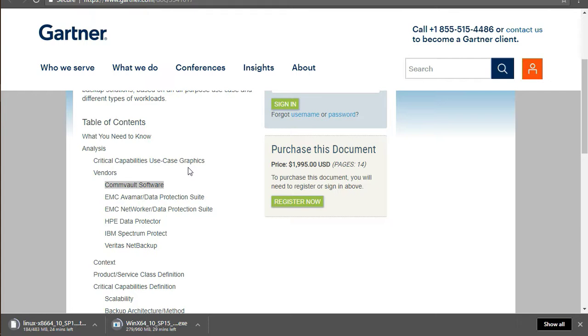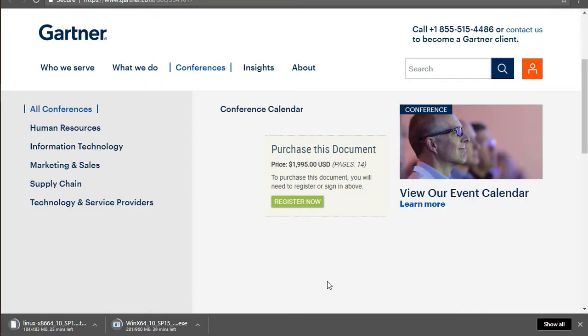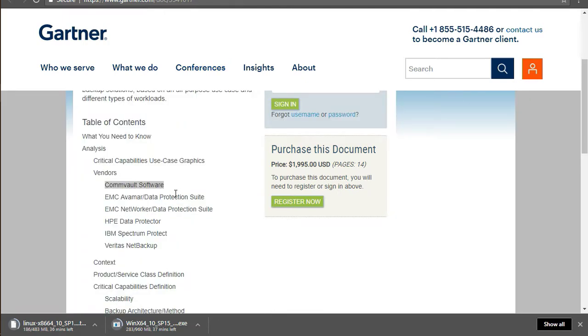It'll happen. But like I said, the CommServe goes on a Windows server like 2012 or 2016 or 2008.